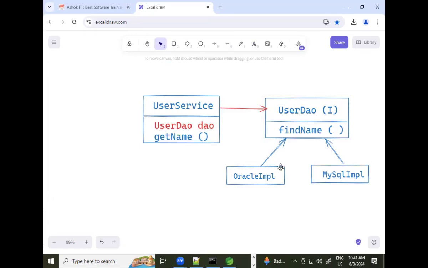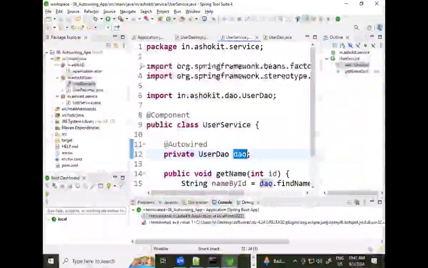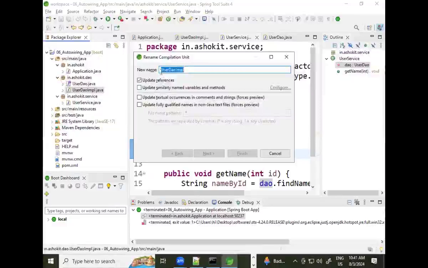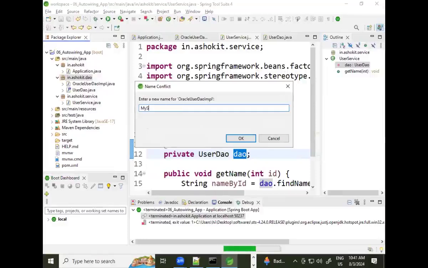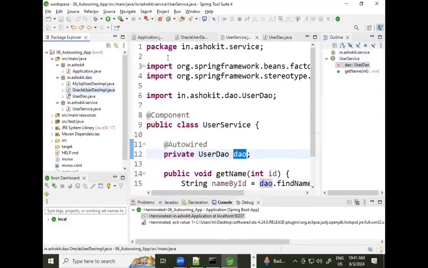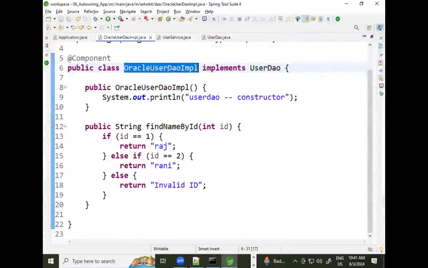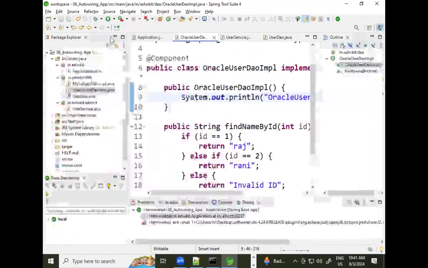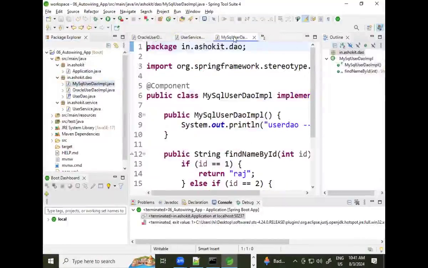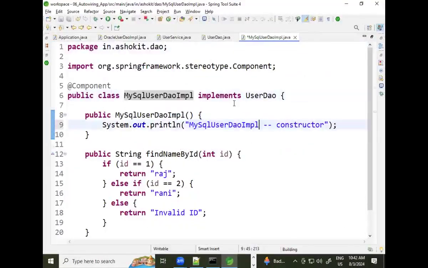Let me create. Okay. User DAO IMPL is available now. Let me make it as Oracle user DAO IMPL and let me make it as MySQL user DAO IMPL. Oracle user DAO IMPL constructor. Okay. Then next one, MySQL user DAO IMPL is available. That constructor I have given.